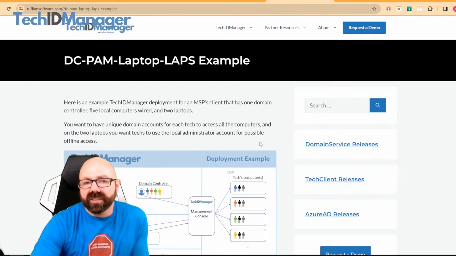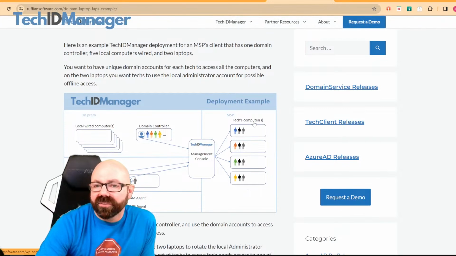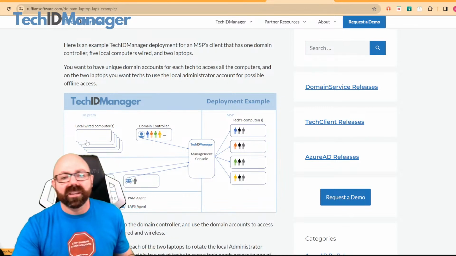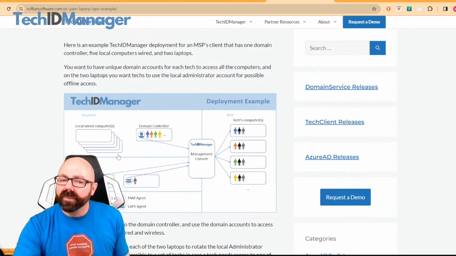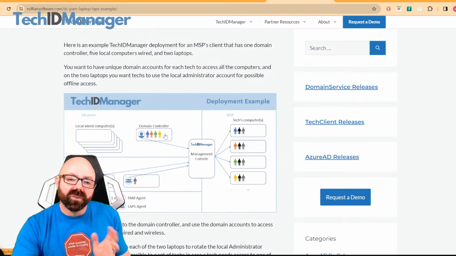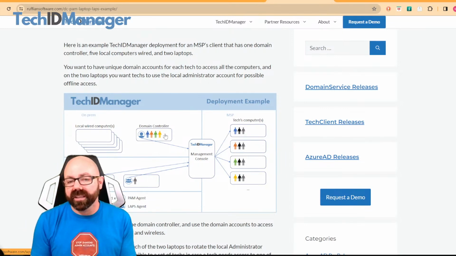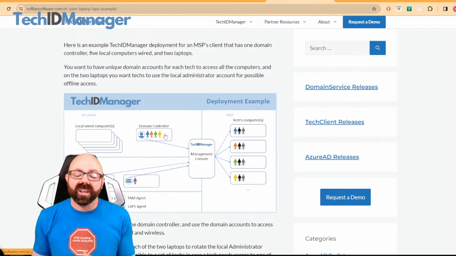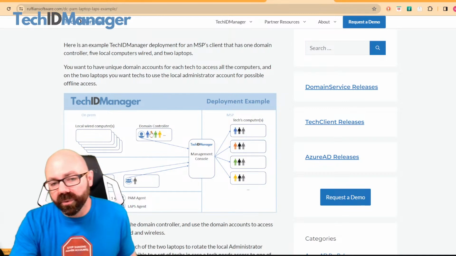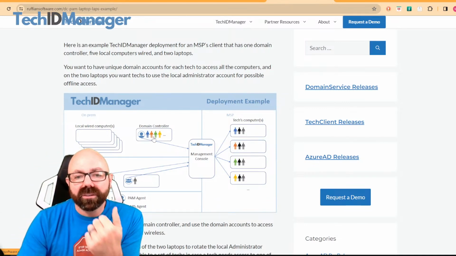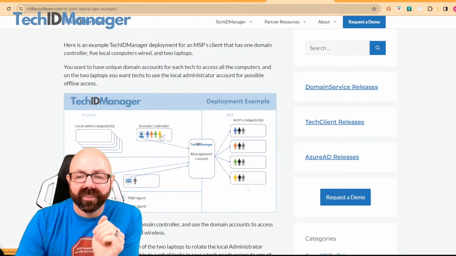So in this example, we have all the MSP technicians over here on the right, we have a management console in the middle, and on the left, we have the client network, a particular client's network. It has a domain controller, a bunch of wired computers, and 2 laptops. You want to give your technicians unique domain accounts so they can access all the wired computers and the laptops and everything that's joined to that domain. So you install one of our PM agents on the domain controller, and it's going to make 4 accounts: a blue account, an orange account, a green account, and a yellow account.